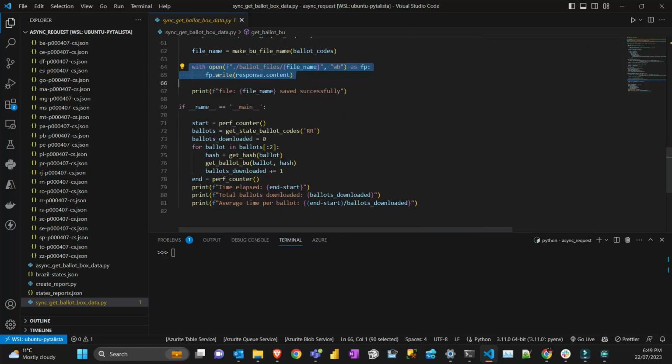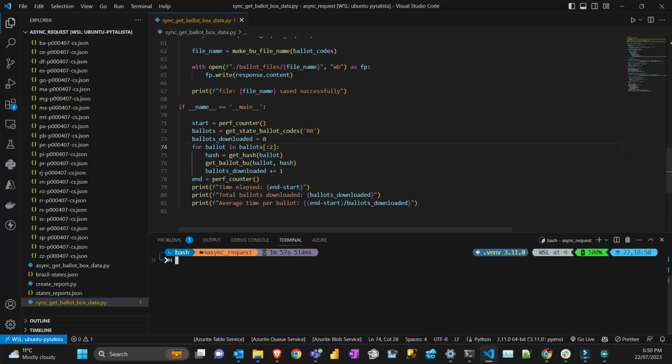So for that same state, let's do just two, and that will show how long it's going to take. Good. I'm now here in the terminal, so let's execute this code. I run the Python sync version, and then let's go.